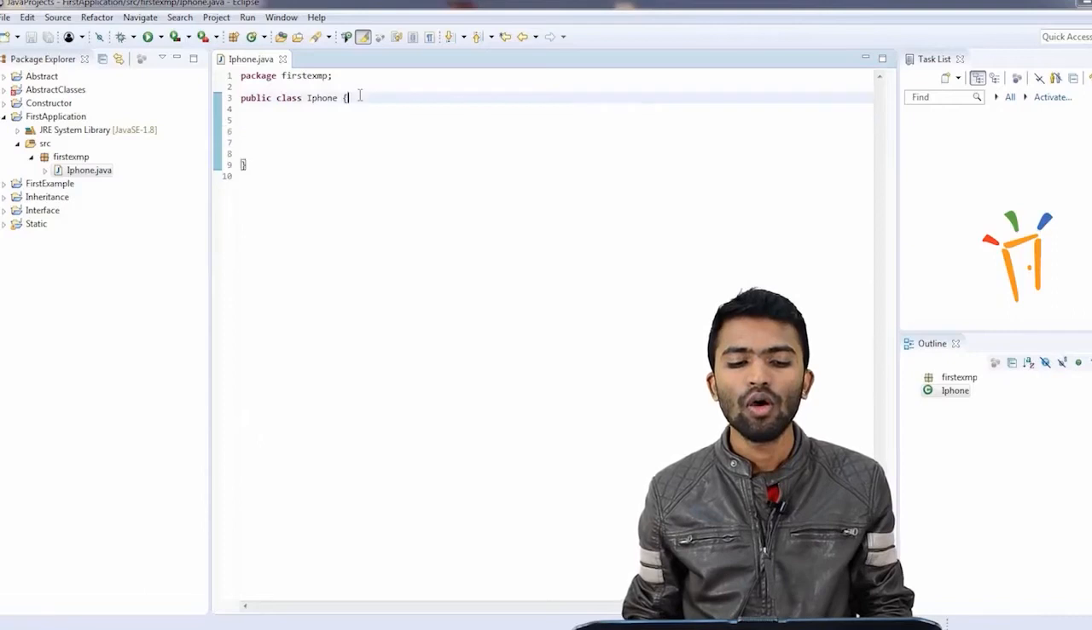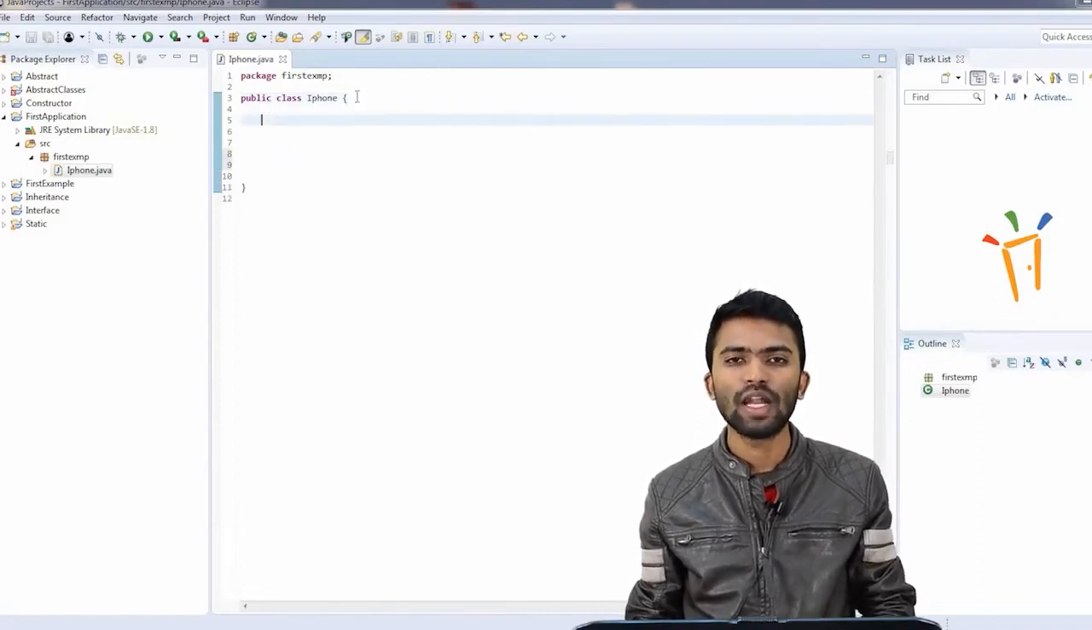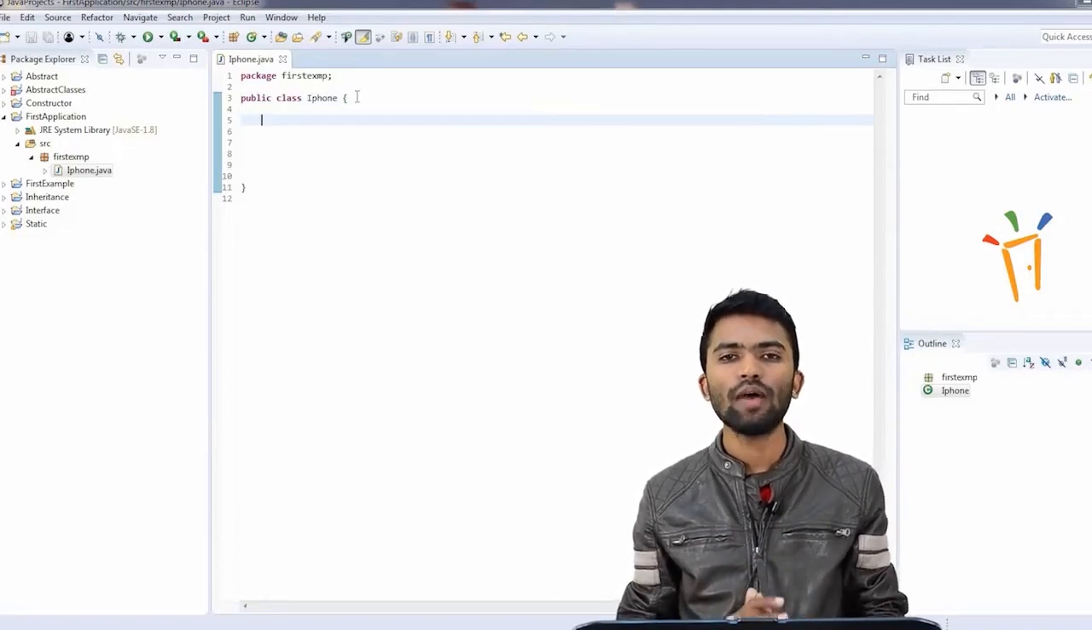Now, for any class that you create, you need to have an open curly brace, and you need to make sure you close that curly brace, right? Now we have a simple class. Now in Java, if you want to run the program, you need to have one method.